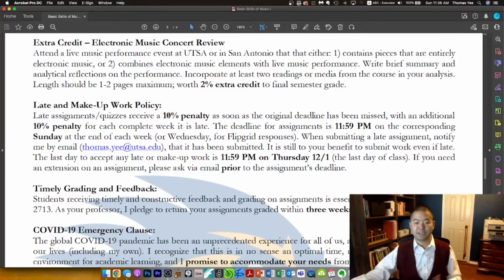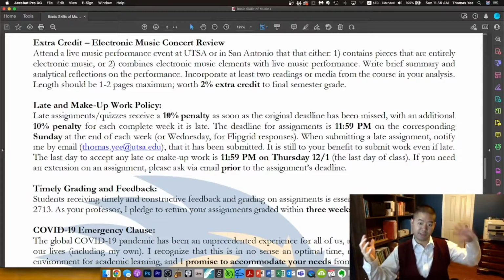This is basically just a variation on the go to a performance live and then go in and make a report on it, but with the caveat that it has to involve heavily some aspect of electronic music. So either that's pieces that are entirely electronic music, like fixed media, or EDM, like digital music production, or that's combining electronic elements with a live performance in some way, like having electronic synth components with a live singer, for example.